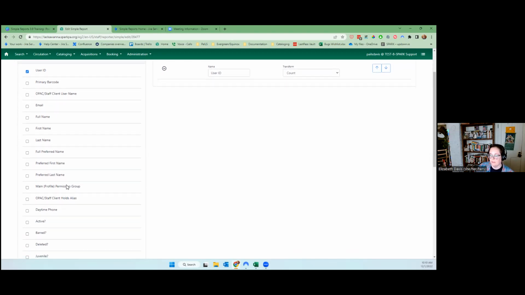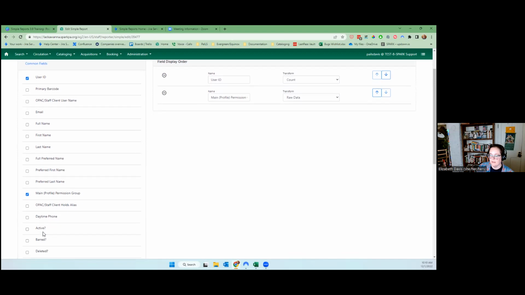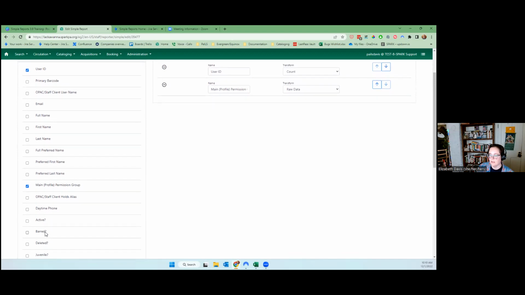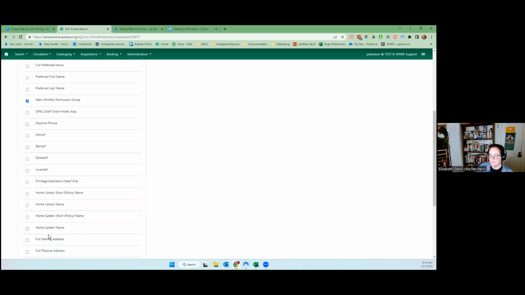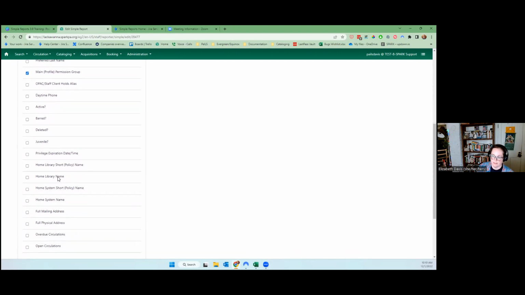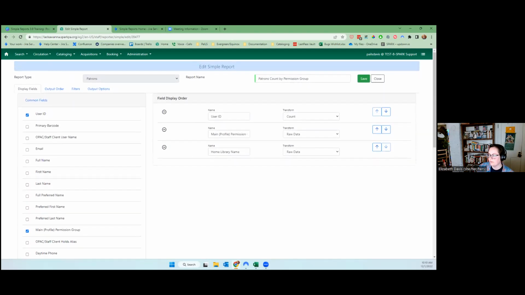And then we want the main permission group because we want to see how many Juve versus how many adults. And then, if we're going to do multiple libraries, let's have the home library name. Oh, we can do home library system too, so that's fun. So those are the main things that I'm looking for in my report output. And you can see I went in this order just because that's how they appeared.